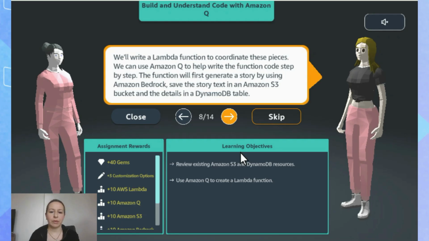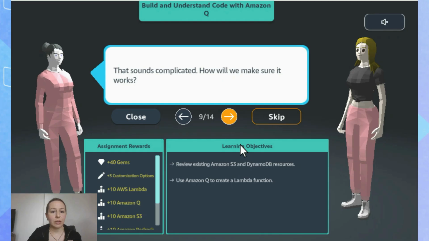We will write a Lambda function to coordinate these pieces. We can use Amazon Q to help write the function code step by step. The function will first generate a story by using Amazon Bedrock, save the story text in the Amazon S3 bucket, and the details in the DynamoDB table. That sounds complicated. How will we make sure it works?